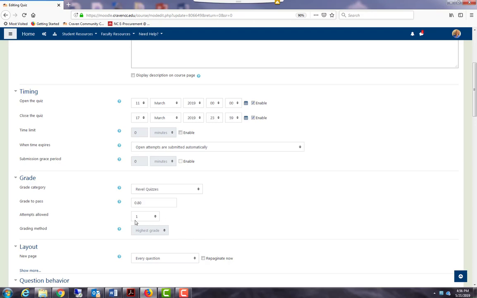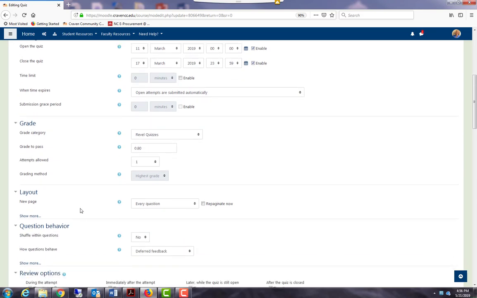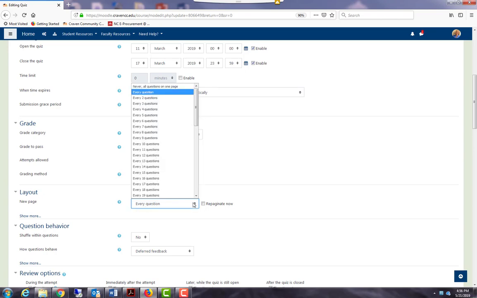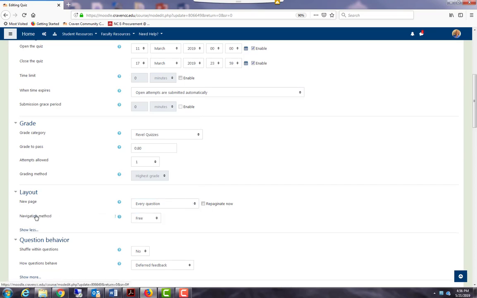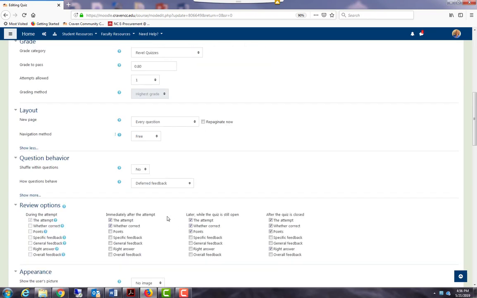I can decide how many attempts that students would get on this quiz here. The layout, I like to have each question on its own page, so I can select that here, or I could have two questions on a page and so forth. There's a show more here, so I can decide how students can navigate in the quiz, whether they can freely jump from question to question, or if they have to answer questions in chronological order, actually.